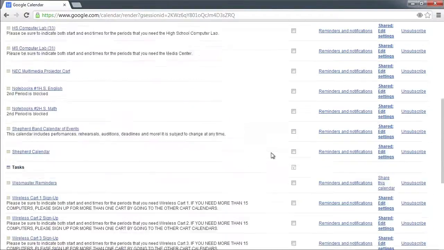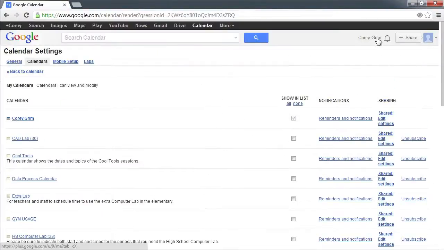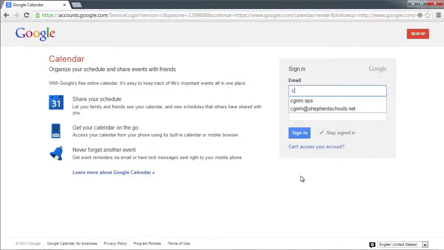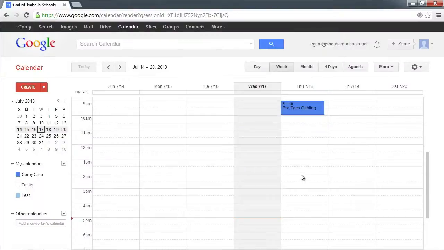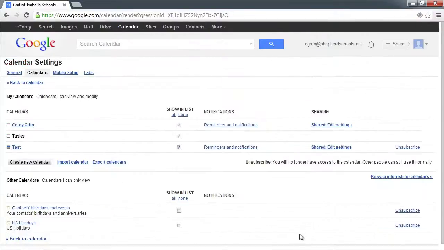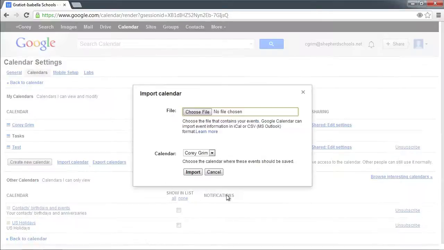Then what we're going to want to do is come in here and sign out of our .sps account, and then we'll go back in with our Shepherd Schools account. Now that we're signed in here, we're going to go right back to the My Calendars option. We're going to drop down to settings, right back to those same options. You'll see I have a lot less going on here, and I'll say I want to import a calendar. So I click Import Calendar.